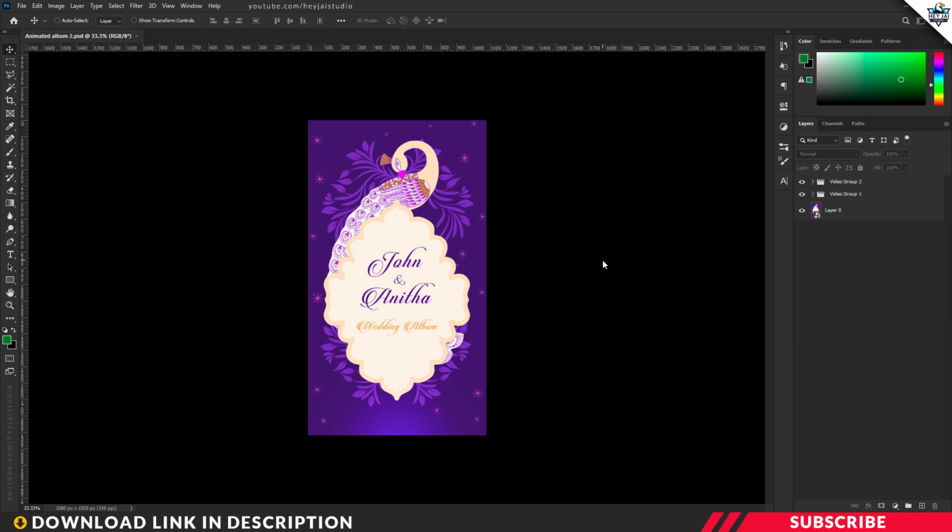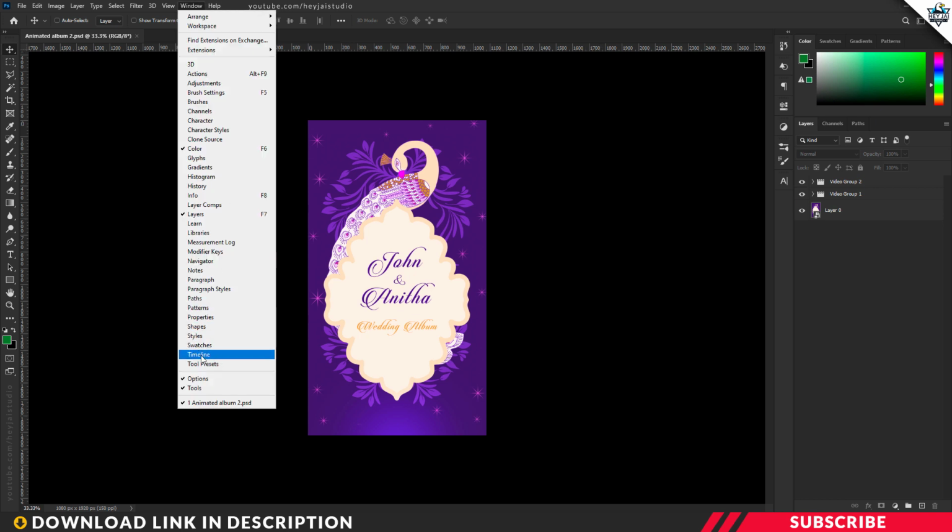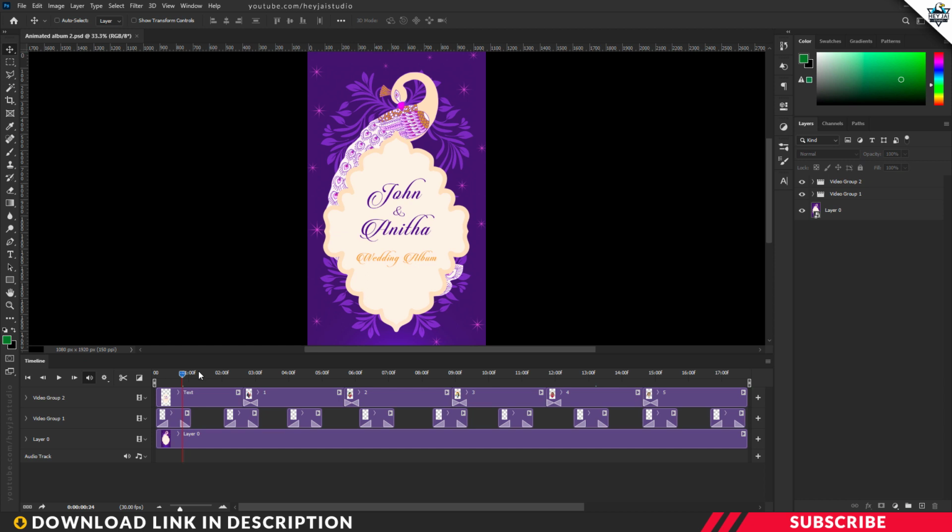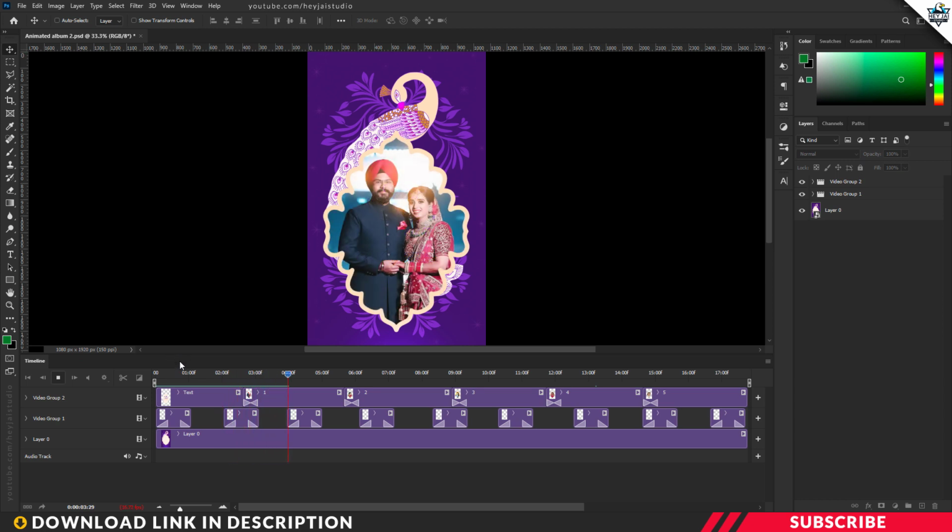Next, let's go to the animation part. For that, go to Windows. Here, select timeline. This is where you're going to see the final output. Now place the playhead at the starting point. Now click the play button and see the magic. Now you'll see all the images you added to the smart object will be animated automatically. You don't need to do anything.